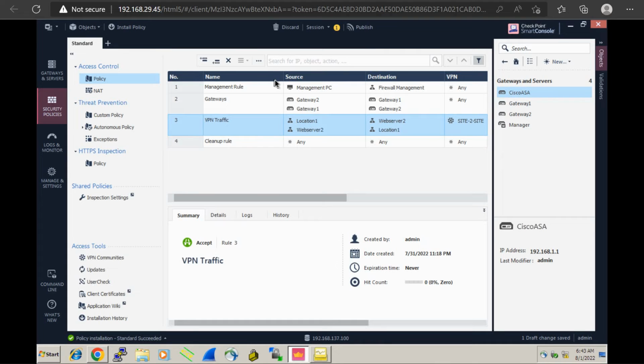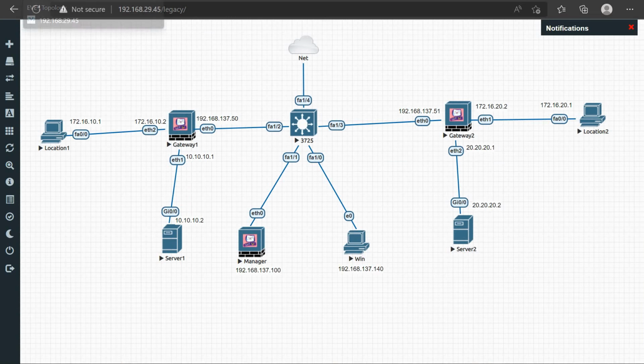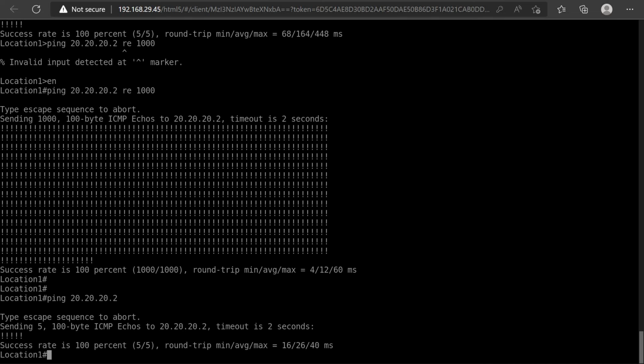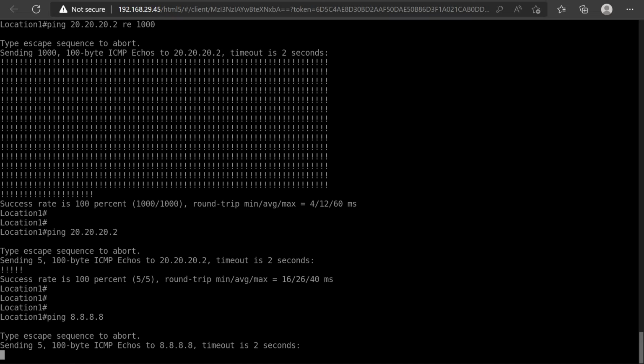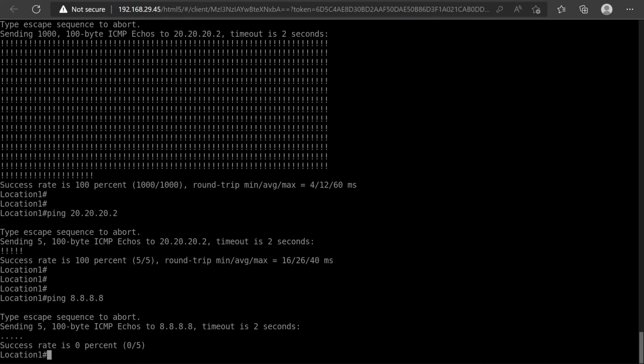Now we come to the third point, which was how to access the internet whenever we are using the VPN. So let me try to ping first. I am able to ping 8.8.8.8 or not, and I'm sure I will not be able to. From location one, I am trying to access the internet, or I'm trying to reach Google. This 8.8.8.8 is the Google IP address, like internet. So it has declined and it is not able to reach, sending, but success rate is 0% and it has timed out.